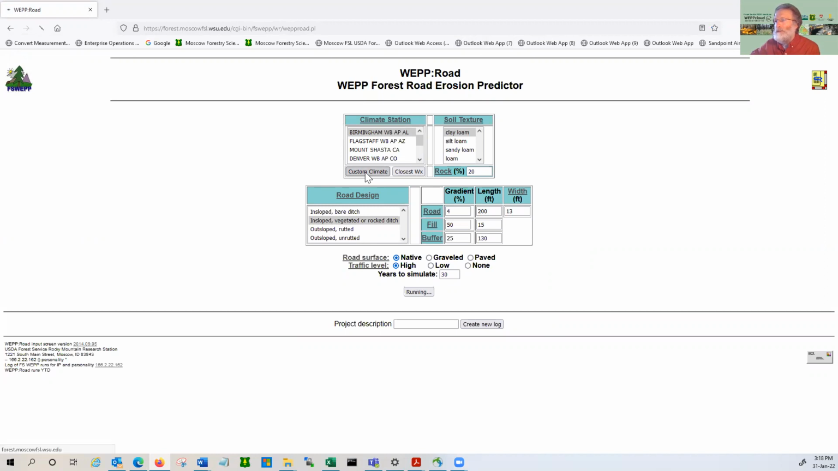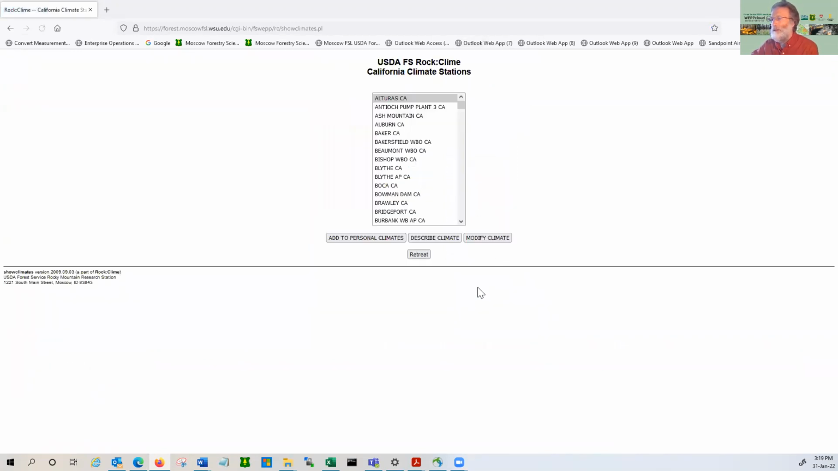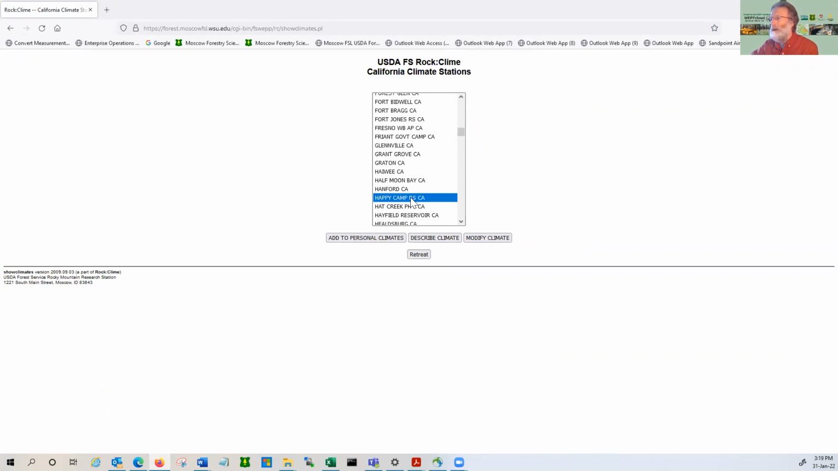So if I hit the custom climate button, I have two screens. The one on the left is my existing personal climates that I've already chosen, and the one on the right is the list of all the states. For this example, I'm going to pick California and display climate stations. I'm going to scroll down to the climate station nearest the place I'm interested in. In this case, it's going to be Happy Camp, Ranger Station. I'm going to say add to personal climates.